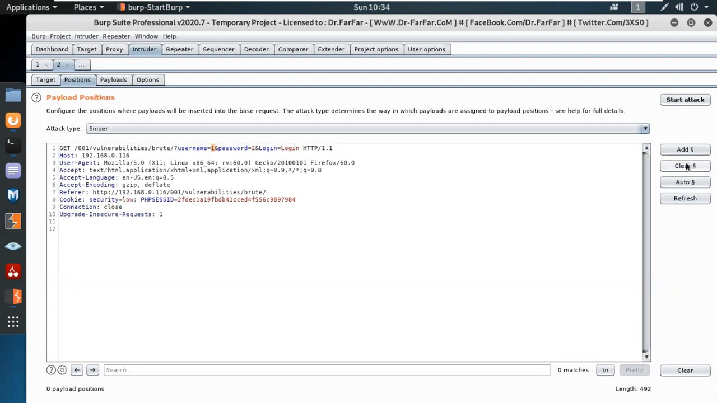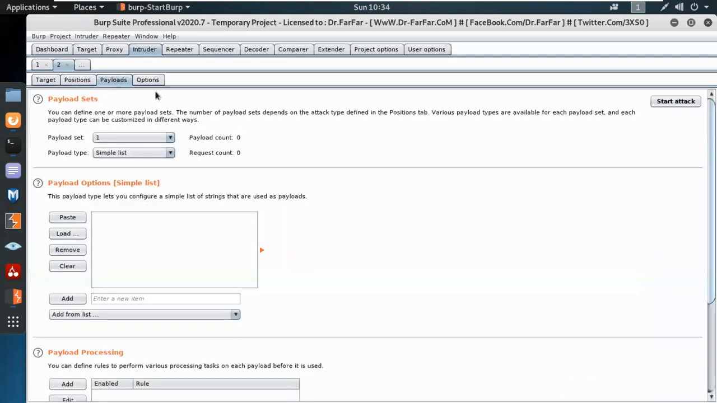So I'm going to attack on the username first. Then we're going to move to the password. I'm going to use a method called sniper. Sniper is basically used in a single parameter attack. So we're going to use sniper on a single parameter, and let's select the payload.